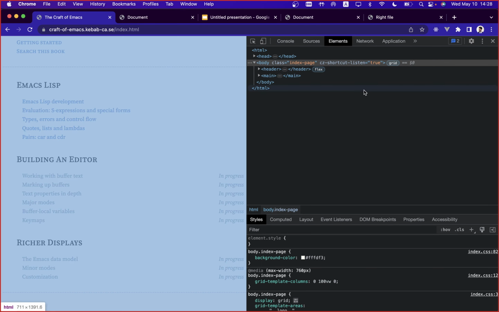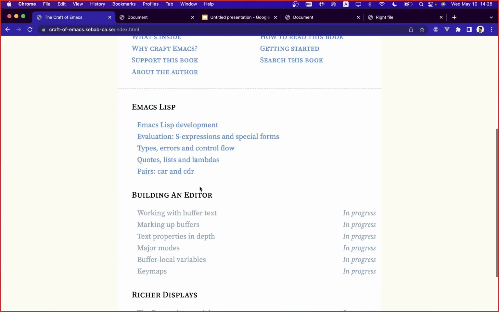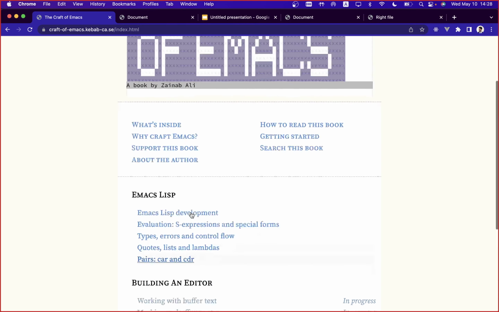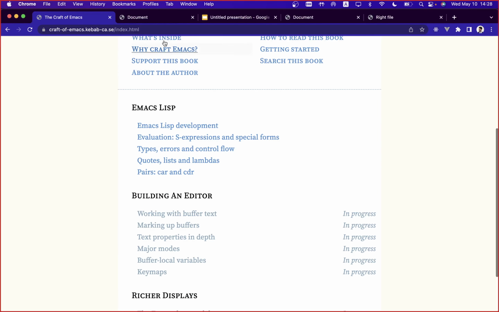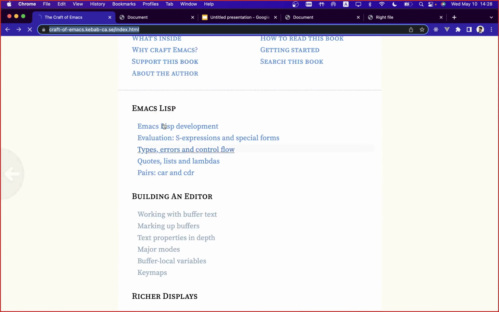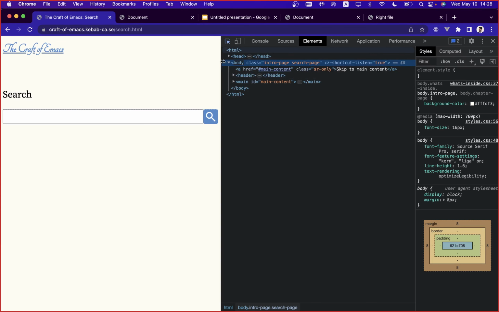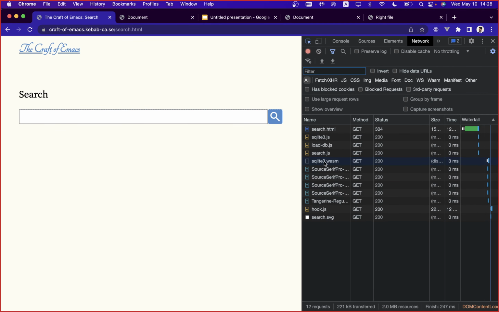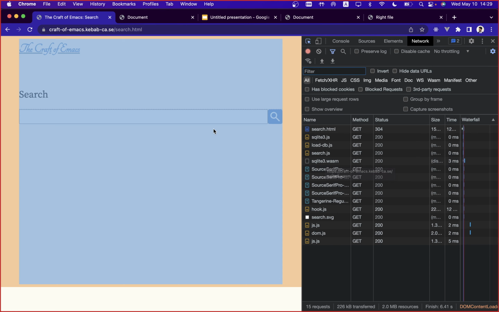But let me show you another thing. So here we have, this is so interesting, I found it on Hacker News. This is a blog for someone. There are a bunch of written content here, but if you want to see the search here, let's inspect the network. There's something interesting going on here. It fetches the SQLite3.wasm. So it uses SQLite on the client to fuzzy search through the contents of the web.